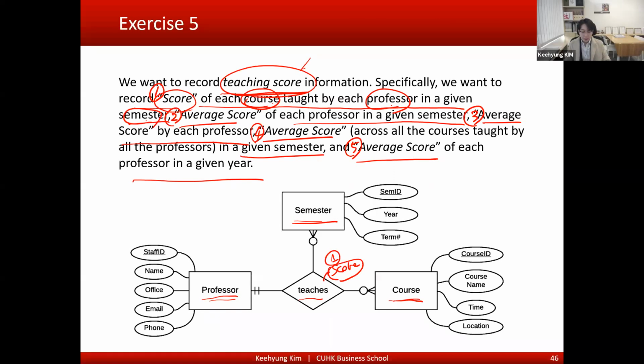And the second one, average score of each professor in a given semester. So it depends on professor and a semester. We don't have that relationship here yet, so we simply make it connecting professor and semester. A professor may teach across many semesters, including at least one. And each semester there might be many professors, including one like this. Then it's a many-to-many relationship, and here we can store the second information, which is average score.